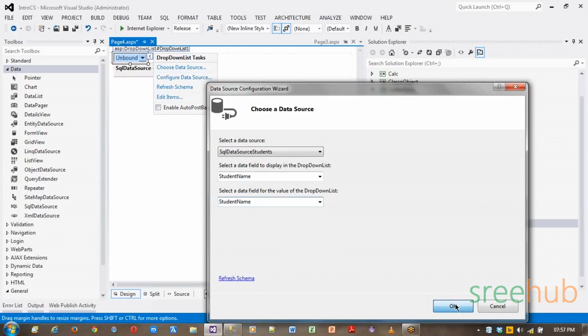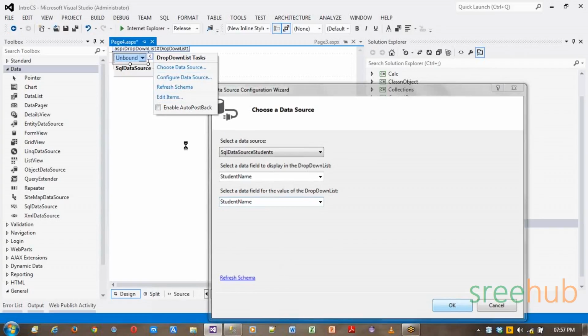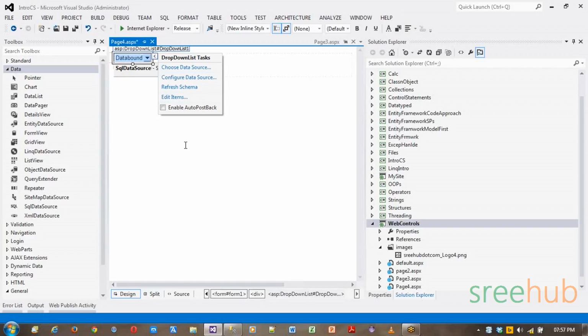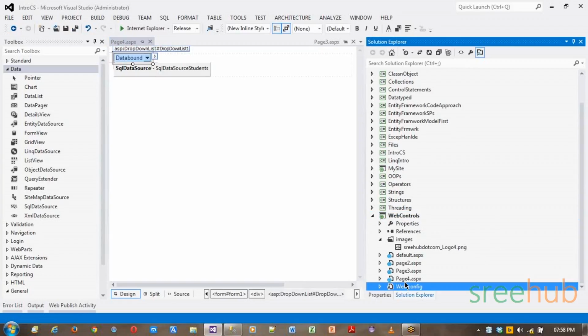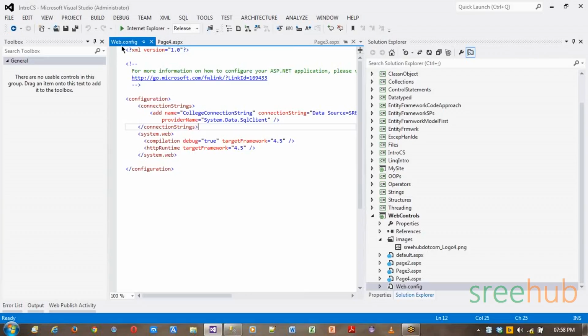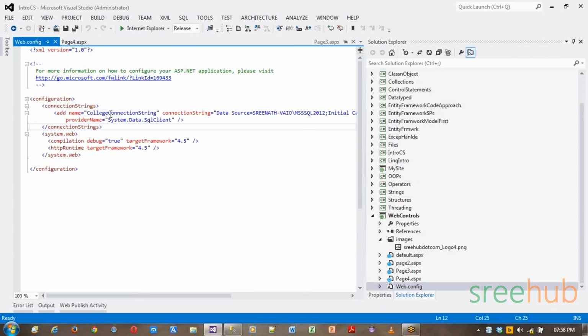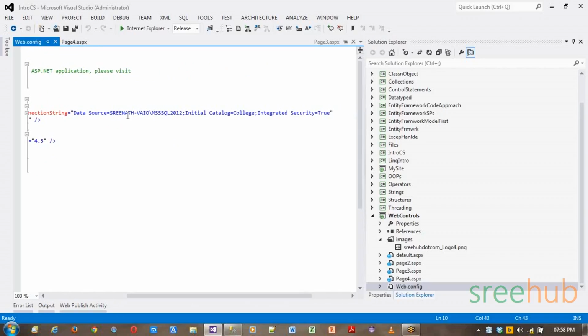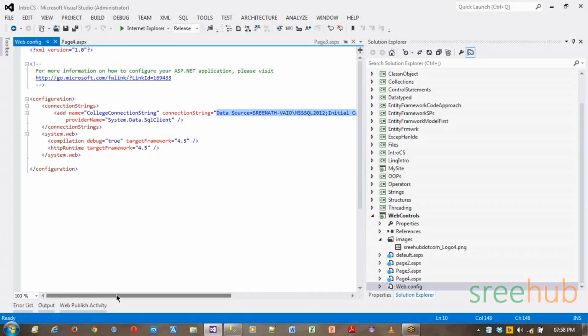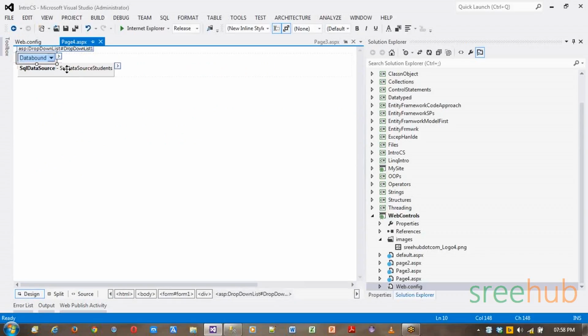So let me click on OK. Now this data source is configured with the students table. Now you can see this is data bound now. Now if you go to web.config, our connection string will be created. You can see here that our connection string is created, which is college connection string, including your complete data source and other details. So let's get back here.